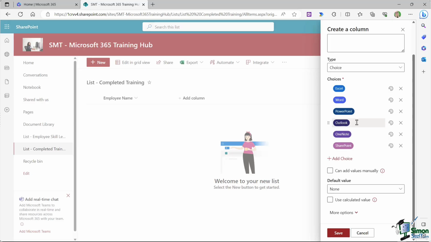Now, I don't want people to be able to add their own values manually. I want to have this list so that they have to select something from the drop down as opposed to typing their own choice in. So I'm not going to select this checkbox just here. Now, the default value is what I want it to display when they haven't yet made a choice. I don't want it to display anything, so I'm going to keep it on none.